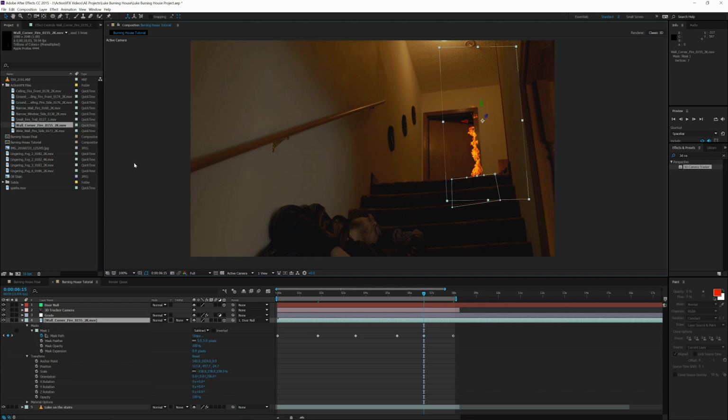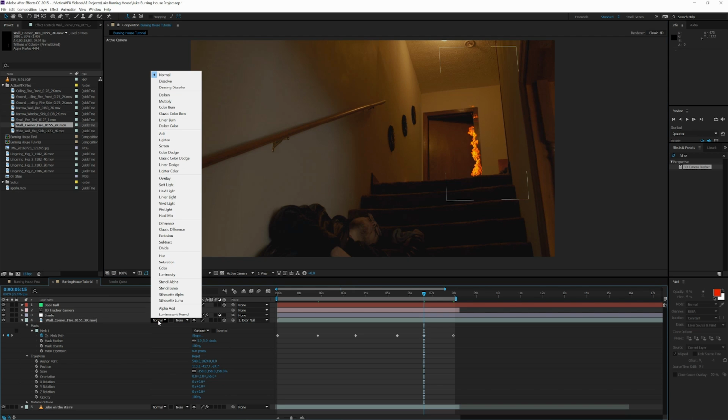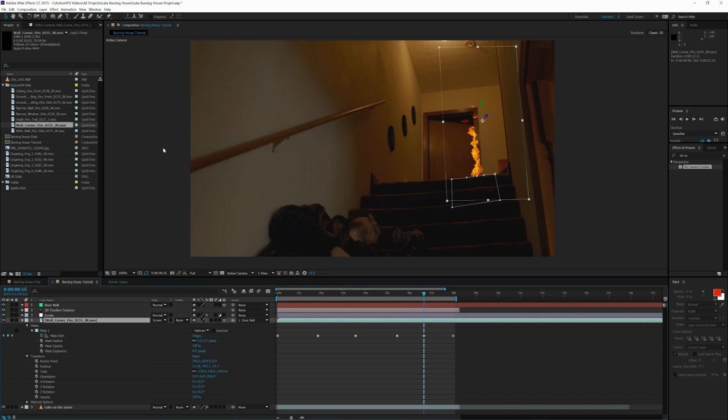You don't always have to do this next part since the fires are already pre-keyed, but I do like to change the blend mode to screen when working with fire effects. I just prefer the look it gives. So this is what we have so far.